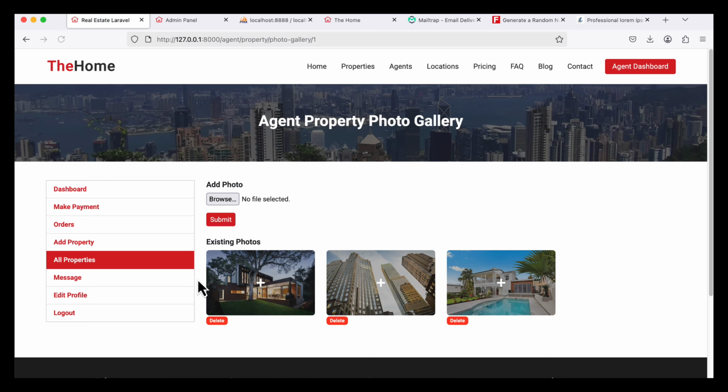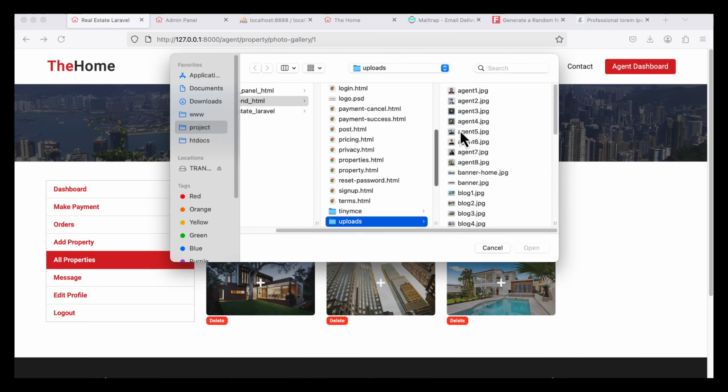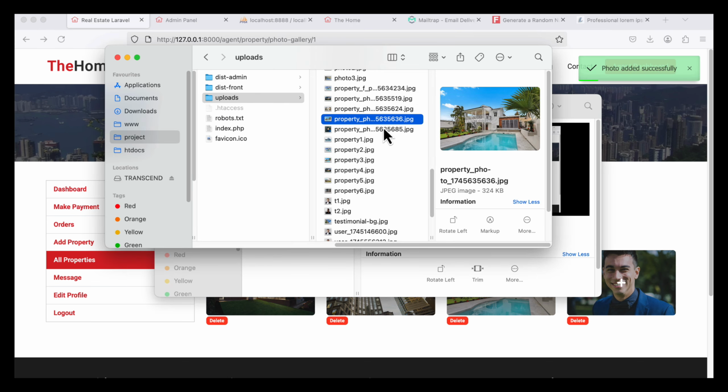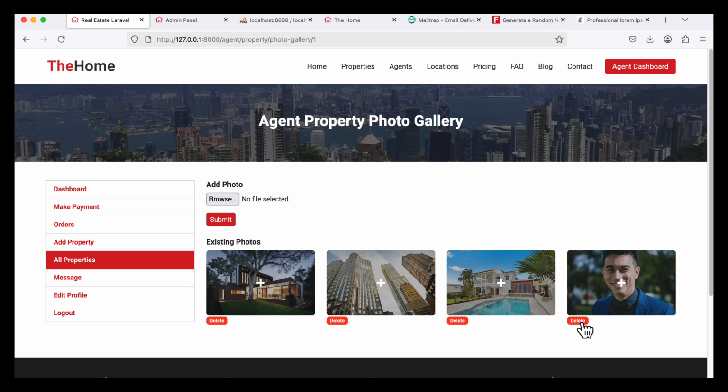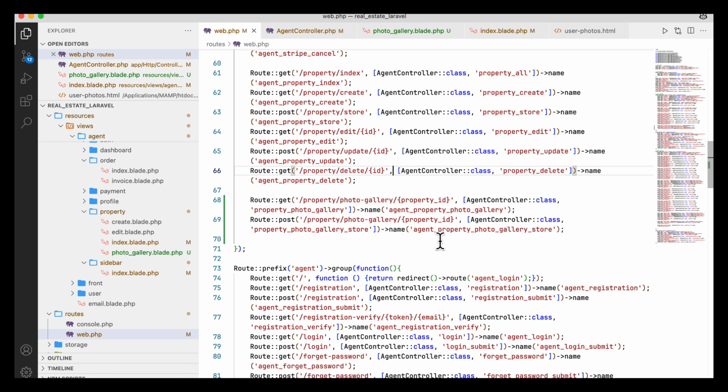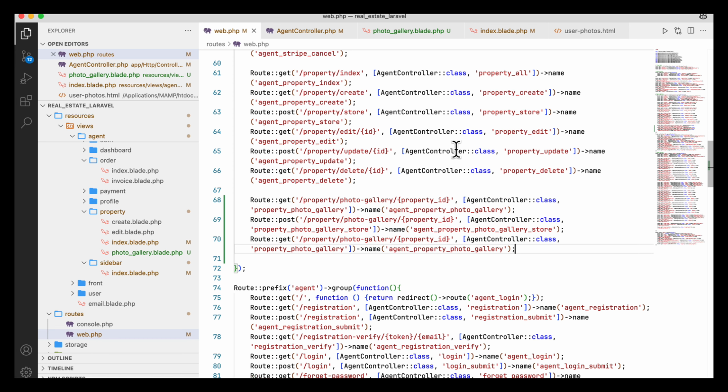So from the property, if I come here, you will see all are here. I add another one that I will remove. This one will be okay, but this one I will remove. You see there is a delete icon here. So in the property, if you want to delete any particular photo, I can do that. Here I am going to copy this one and paste it. So property photo gallery delete, and get is okay.